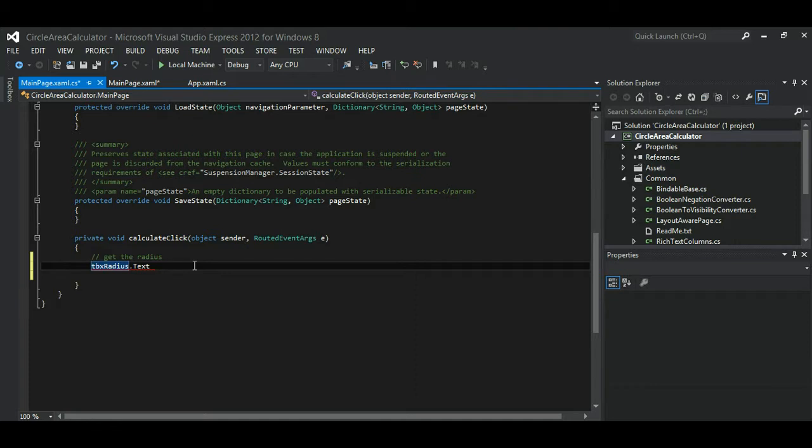Now I'm going to introduce a very important concept in programming, which is called variables. Variables are essentially things which hold values, which contain values. Programs need variables. So I'm going to create a variable, and it's of an integer type.